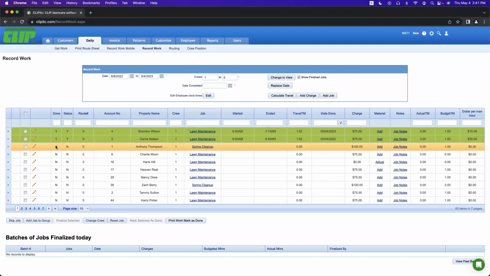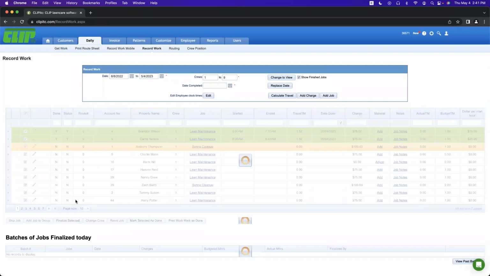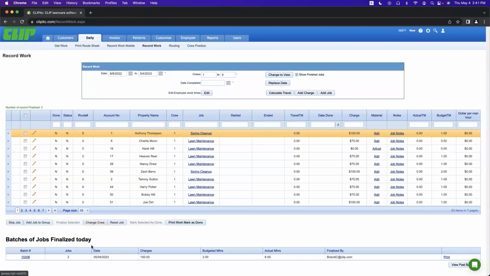Now, of course, if you do need to make any edits, you just click this here and it'll allow you to edit this whole line. Otherwise, if these jobs were done, you can click up here and click Finalize Selected. This is going to finalize those 2 jobs that have been done for the day. So they are ready to be invoiced.